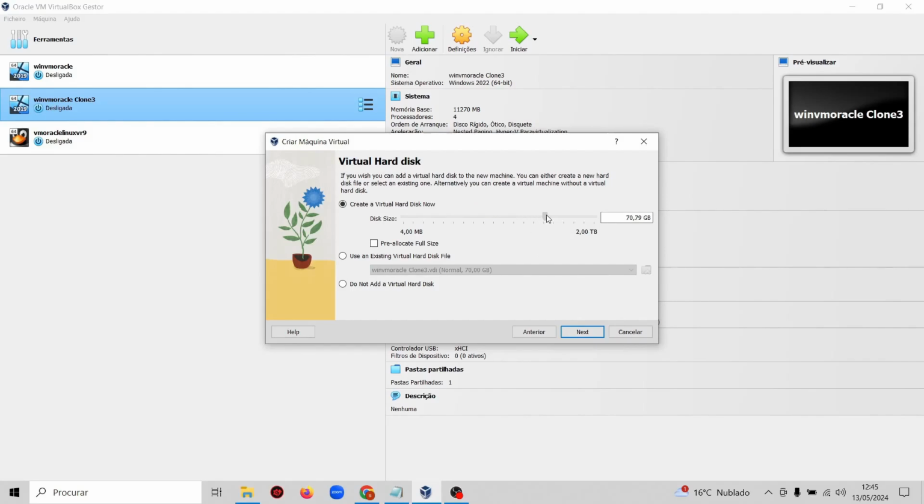Here, I will set the precise amount of disk space that my virtual machine will use from the storage capacity of my physical computer. I'm going to leave it at 80 gigabytes. You should also leave it at 80 gigabytes, okay? At first, this machine won't use all 80 gigabytes right away. It will use space as it needs it.